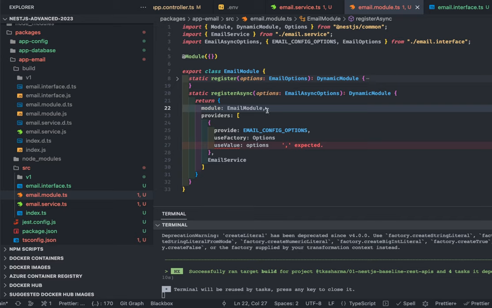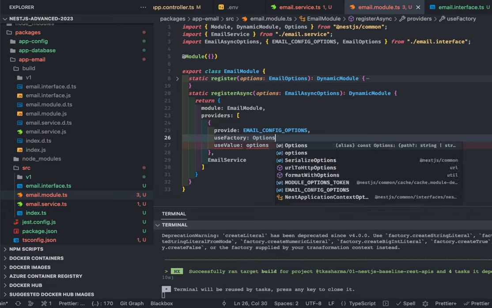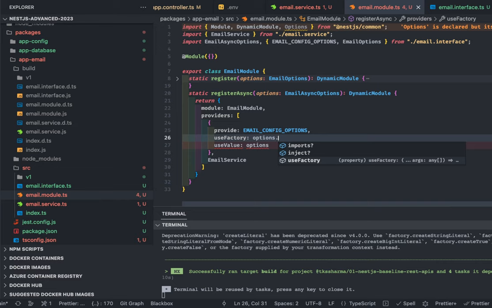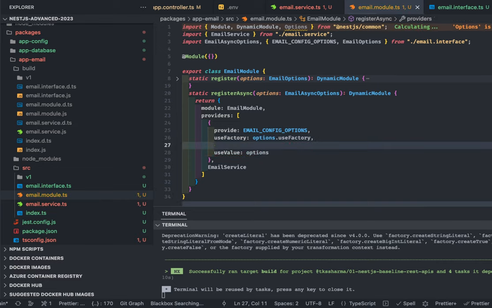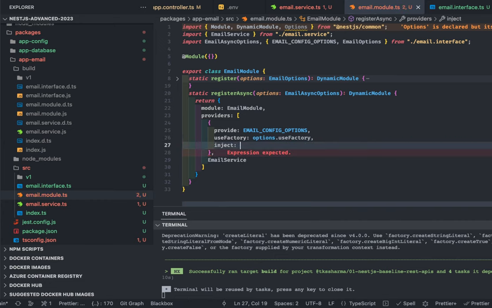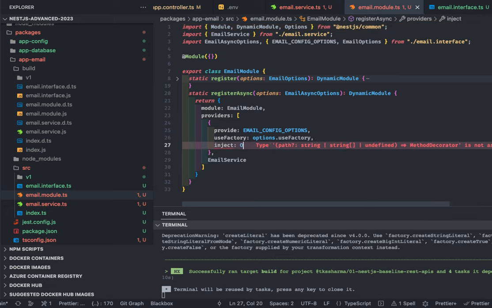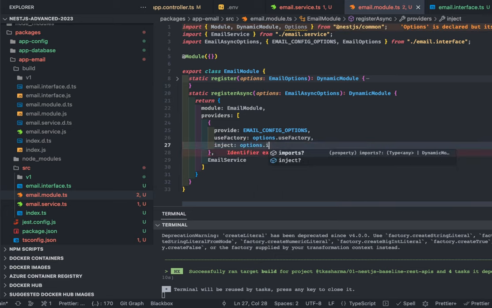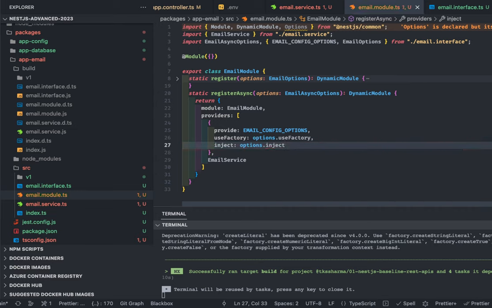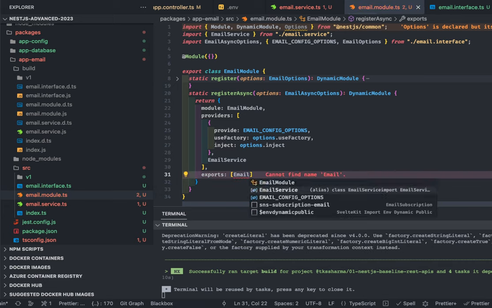So module, and then provide email config options, use factory, options dot use factory, and then inject, because we need to inject. What we are injecting is options dot inject. And we are passing the email service, and we also need to export the email service so that I can use it everywhere at the consumer level.